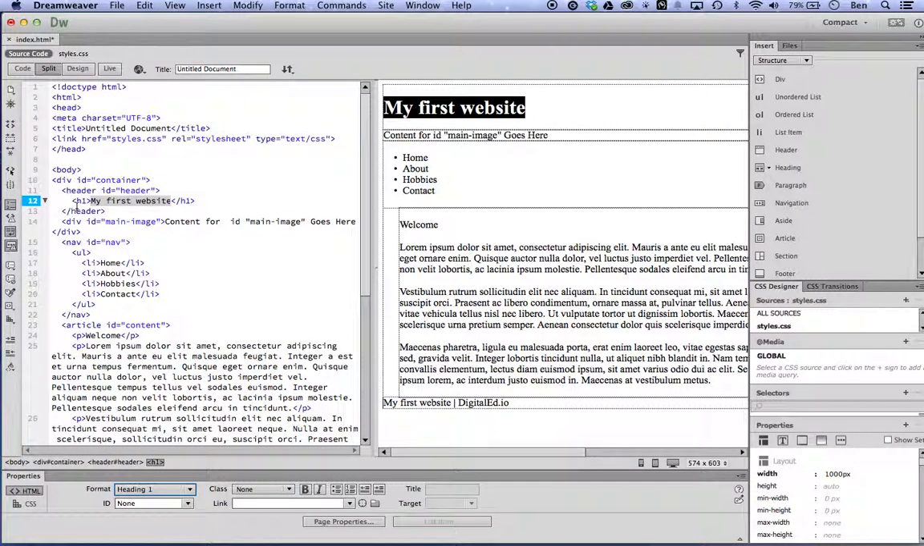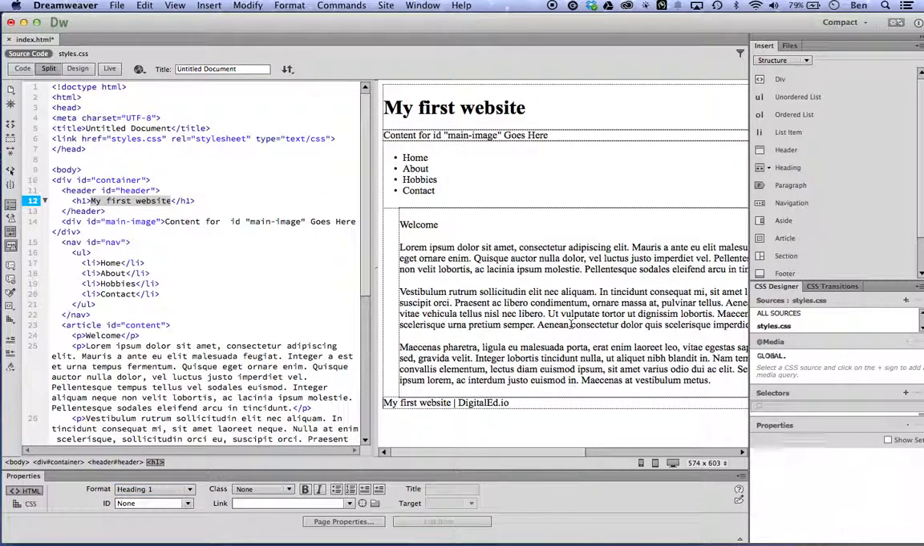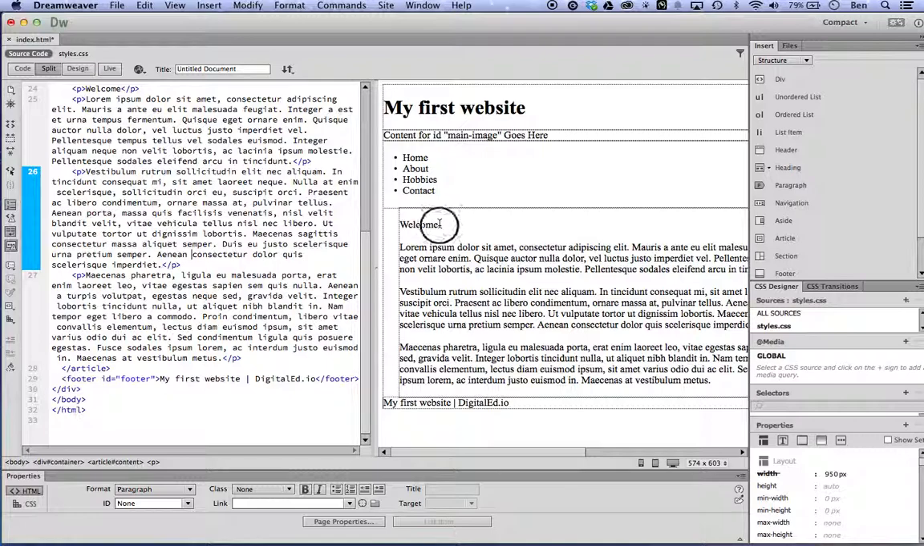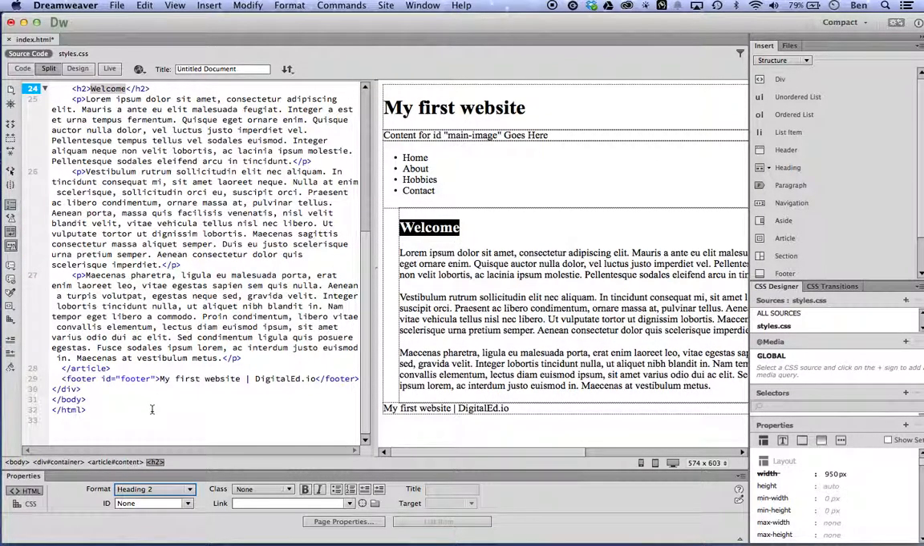So I'm going to go ahead and just select H1. You'll see right over here on the left it adds H1 code around our title. And I'm going to select welcome right here, and where it says format, select H2. Alright, save that out. The page is still starting to take a little bit of shape here. Let me go ahead and drop in some photos.